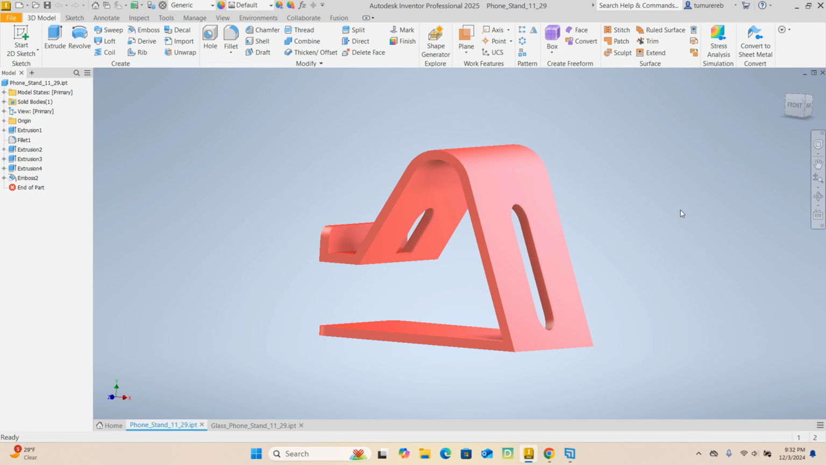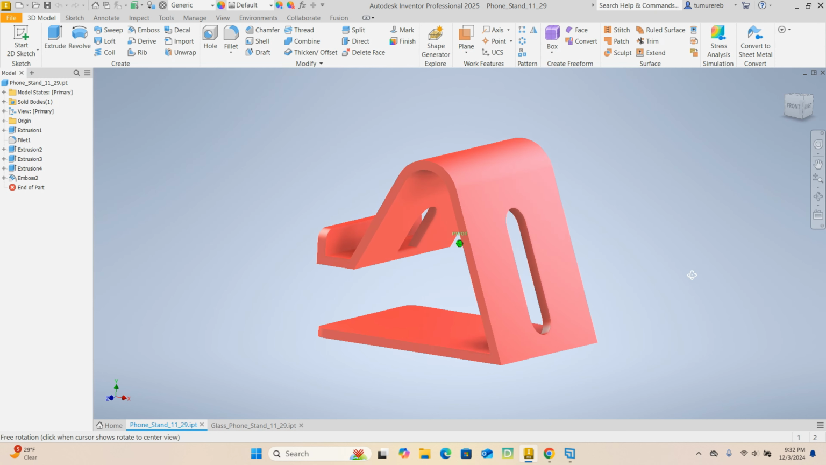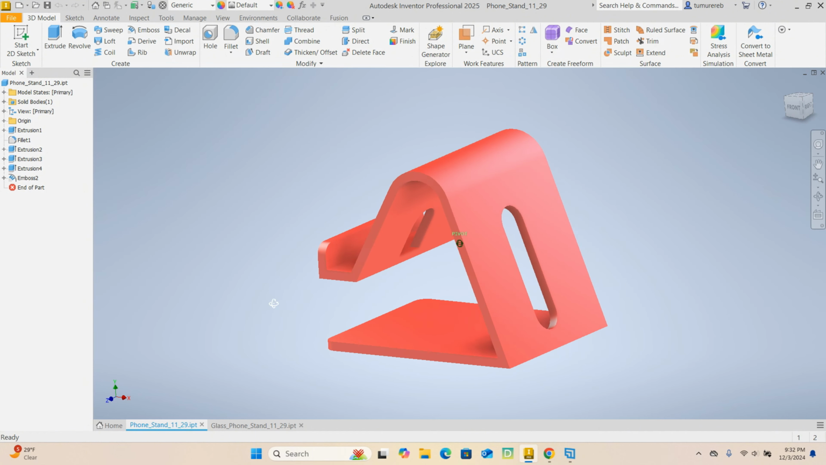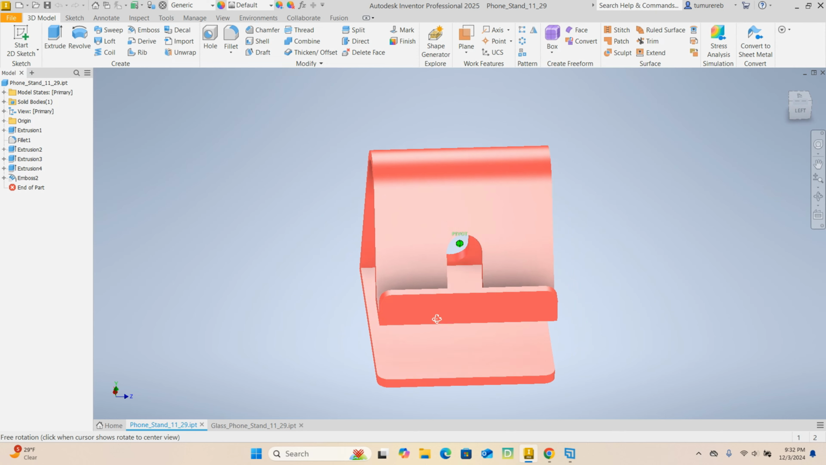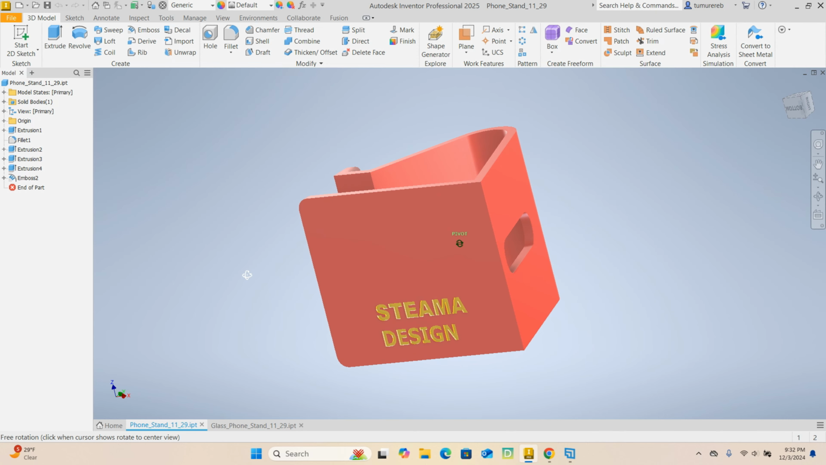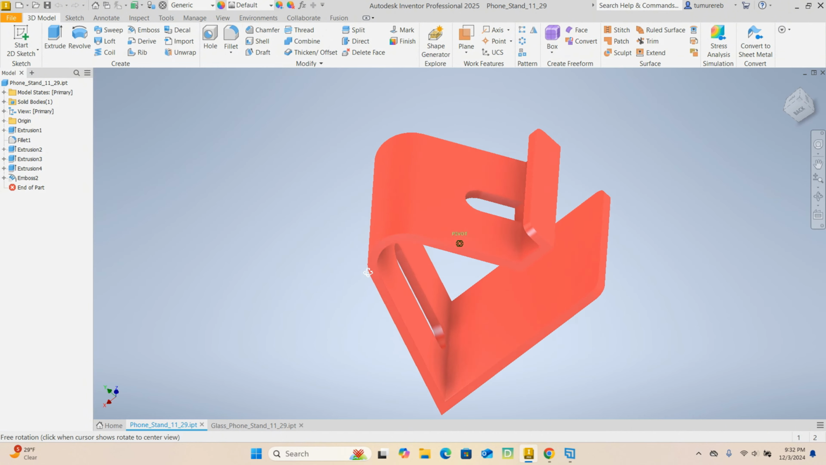Welcome back. We are continuing our practical applications with Autodesk Inventor, and this is exercise number 4. We are designing and 3D printing a phone stand. Yes, Christmas is around the corner, so this could be a great gift for your dad or your mom or your best friend, whoever you want to gift it to.